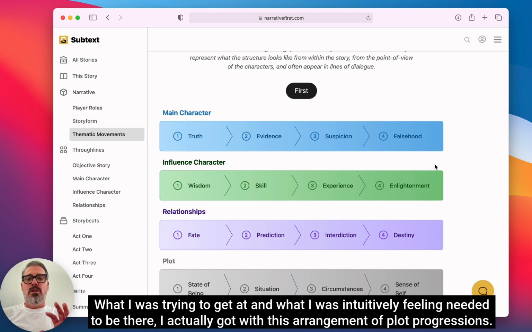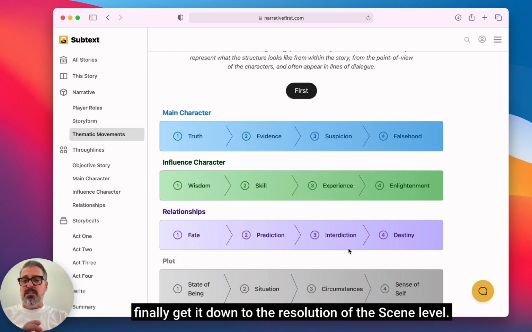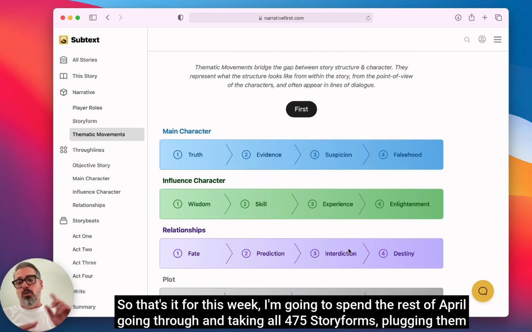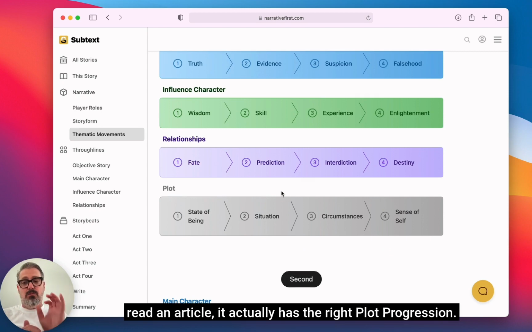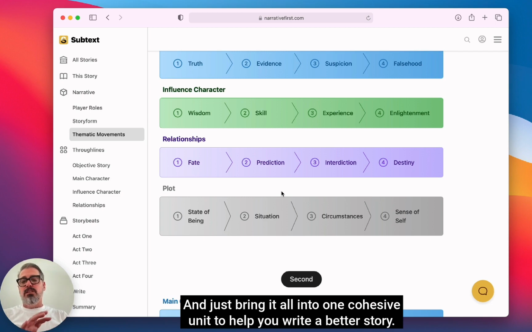What I was trying to get at and what I was intuitively feeling needed to be there, I actually got with this arrangement of plot progressions. All that stuff that I was going for these first couple of months of 2021, I actually got once I was able to finally get it down to the resolution of the scene level. So that's it for this week. I'm going to spend the rest of April going through and taking all 475 story forms, plugging them into this engine, getting the whole plot progression, and making sure that when you go to narrative first and you read an article, it actually has the right plot progression. It's not broken and telling you something that's different, and just bring it all into one cohesive unit to help you write a better story.